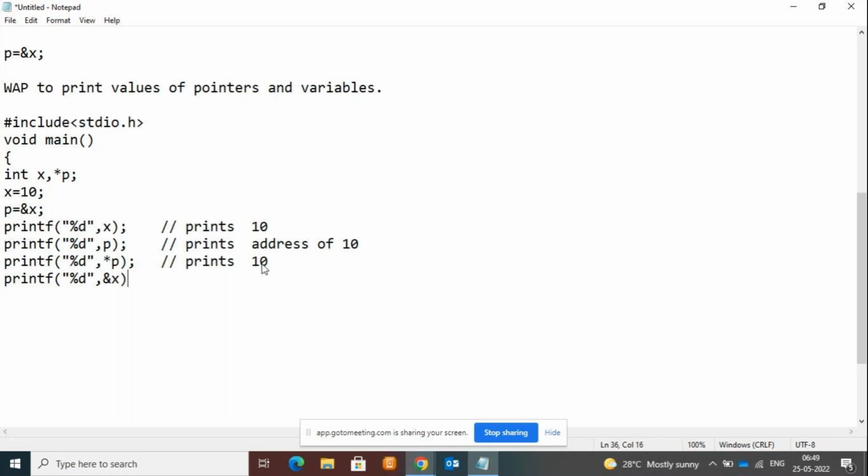Now tell me what it will print. Here, address of x. What is the address of x? P. So p prints the address of 10. So this also prints the address of 10. Any doubt here?